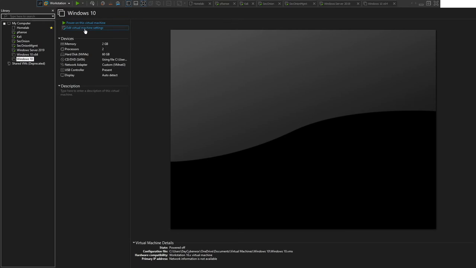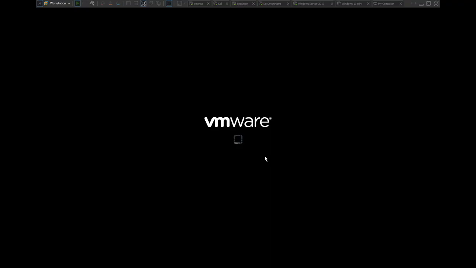Get your fingers ready, because we're going to have to click something immediately when we start this virtual machine. So power on, OK. And then get ready to click. There we go.